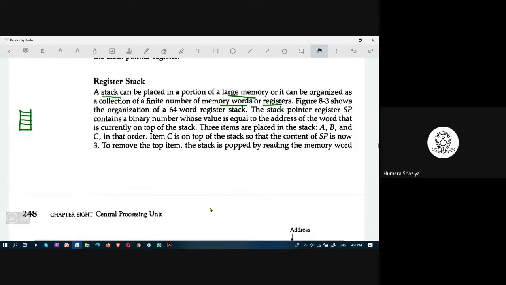The following figure shows the organization of a 64-word register stack. A register stack is nothing but registers R1, R2, R3, R4 placed on top of one another, thus forming a stack. The stack pointer register SP contains a binary number whose value is equal to the address of the word that is currently on top of the stack. This is the stack.